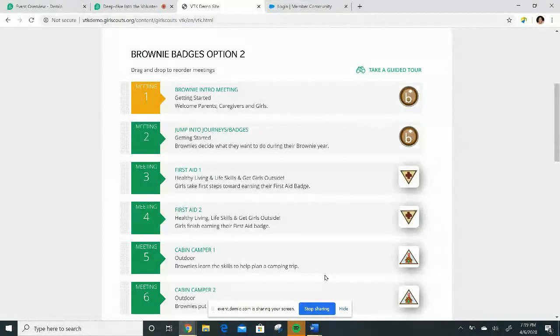Hello, does that answer our question, Masika? Looks like she's trying to add journeys and badges. Okay. She doesn't see the screen option to delete meetings.